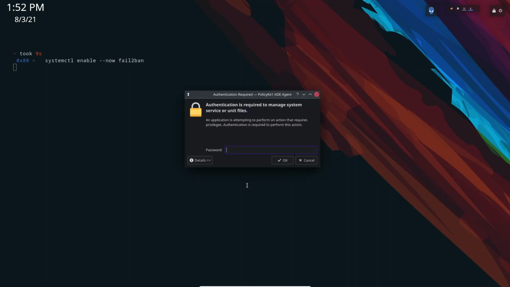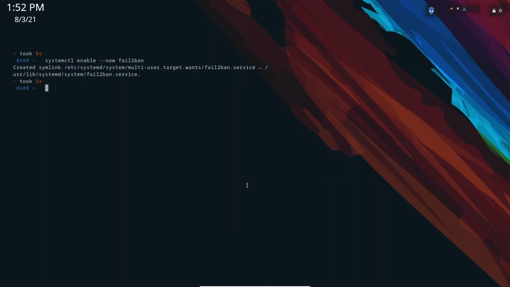The first and foremost thing we would like to do is systemctl enable --now fail2ban. What this does is enable Fail2Ban at boot, and it also starts Fail2Ban right now. It will ask you for the passphrase. You just enter your password and it will start Fail2Ban.